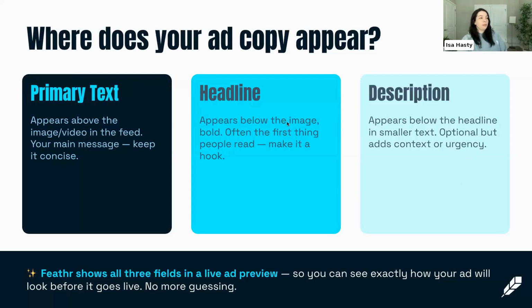And then the headline appears below the image, your ad, in bold. This is the hook. This is what people are going to read first, so you want this to really catch people's attention. And then the description comes below the headline in smaller text. We've all seen ads on Facebook, so we kind of know what these look like. This is optional, but it can help to add some description there, and that can be where you insert those keywords to help with AI-driven optimization.